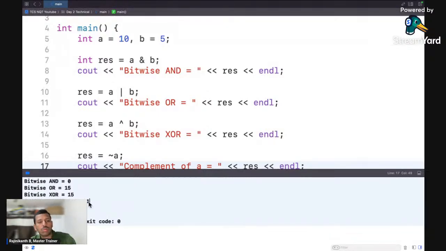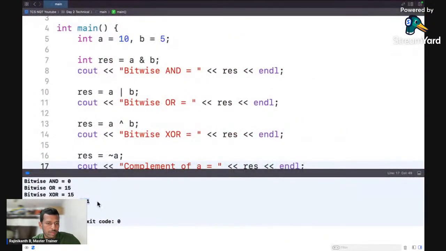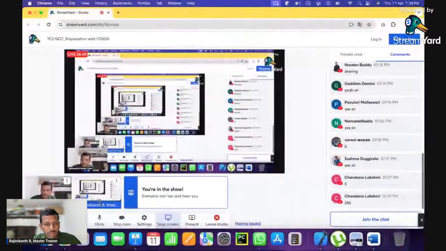Okay, so no need to worry about all this calculation part. So actually this is how it will perform the complement operation, right? Understood everyone? How does the complement operator work?